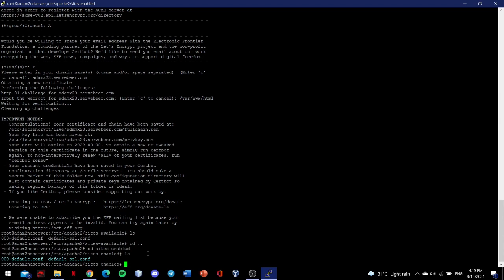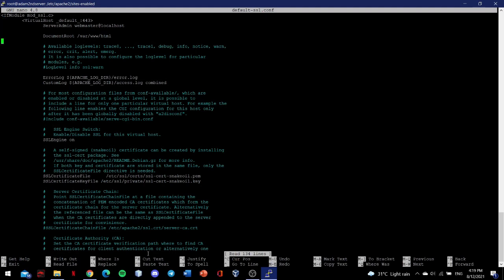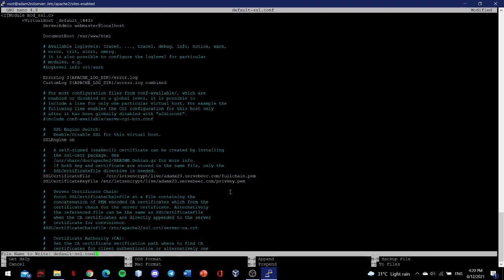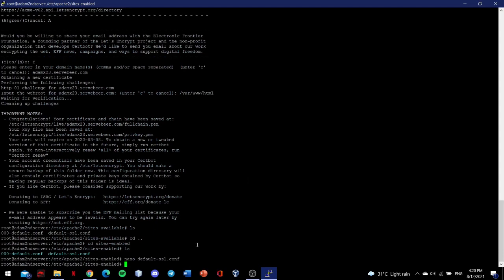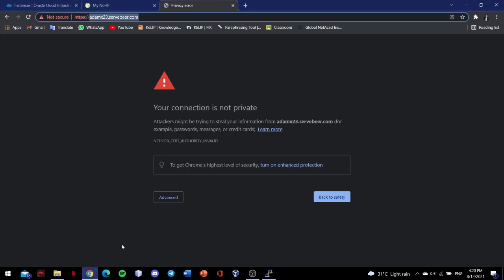Just highlight, don't click Ctrl C, go into the default-ssl.conf. Okay, at this SSL certificate file, delete, just backspace and right click, and also this one. But this one is the private key. Ctrl O to save, enter, Ctrl X to exit. Okay, now we try.